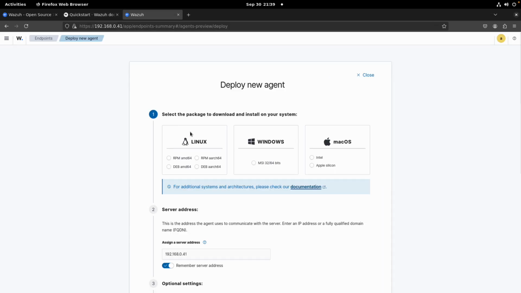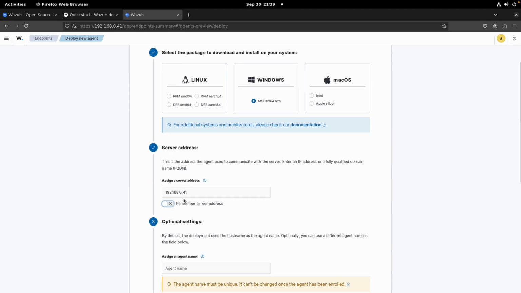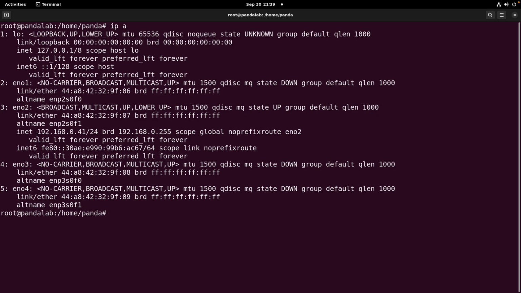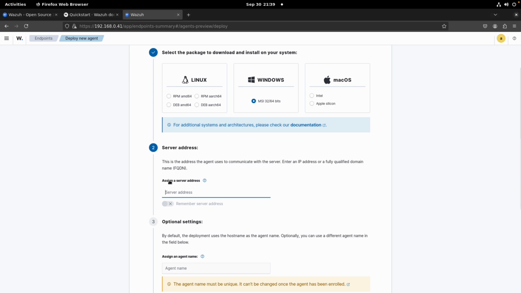Perfect. So let's select Windows. Then we need the IP address. You should get something like this. You just need to type the IP address of your server. If we open a terminal window and run ip a, remember that the IP address for my server is 192.168.0.41. So let's do that here, 192.168.0.41. And you can also enable the option, if you only have one, to use the same IP always. It's going to be 192.168.0.41.